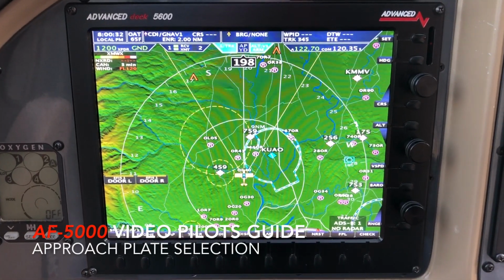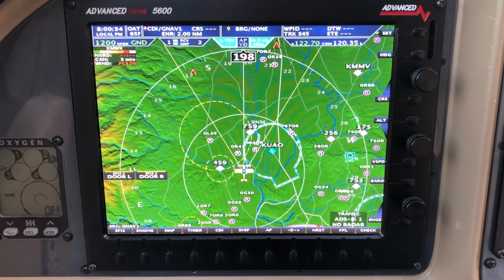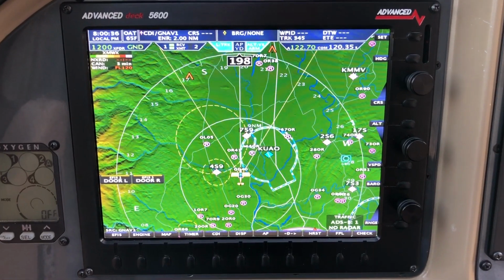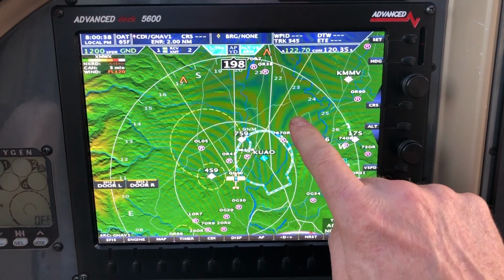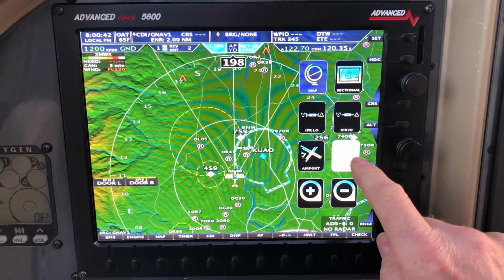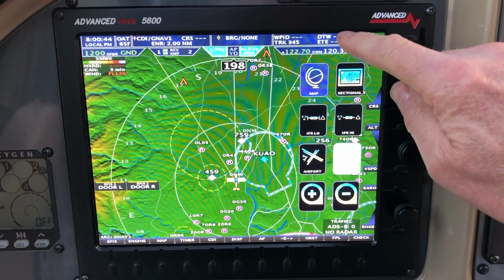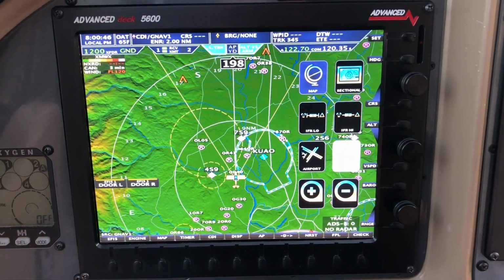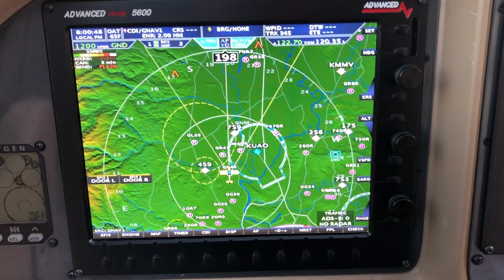In this video, I want to show you how the approach plates normally work on the AF-5000 system. Notice with the touch screen, if you touch anywhere, the approach plate button is grayed out. The reason being is there's no waypoint. We're not going to an airport. So let's go ahead and fix that and see what happens.